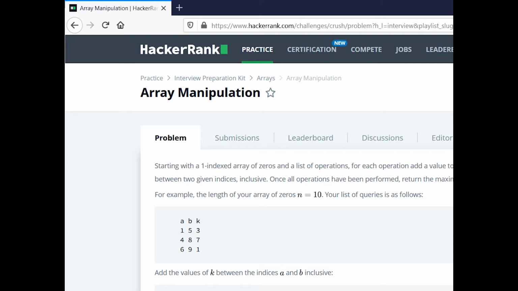So the question is, starting with a one indexed array of zeros and a list of operations. For each operation, add a value to each of the array elements between two given indices inclusive. Once all the operations have been performed, return the maximum value in the array.